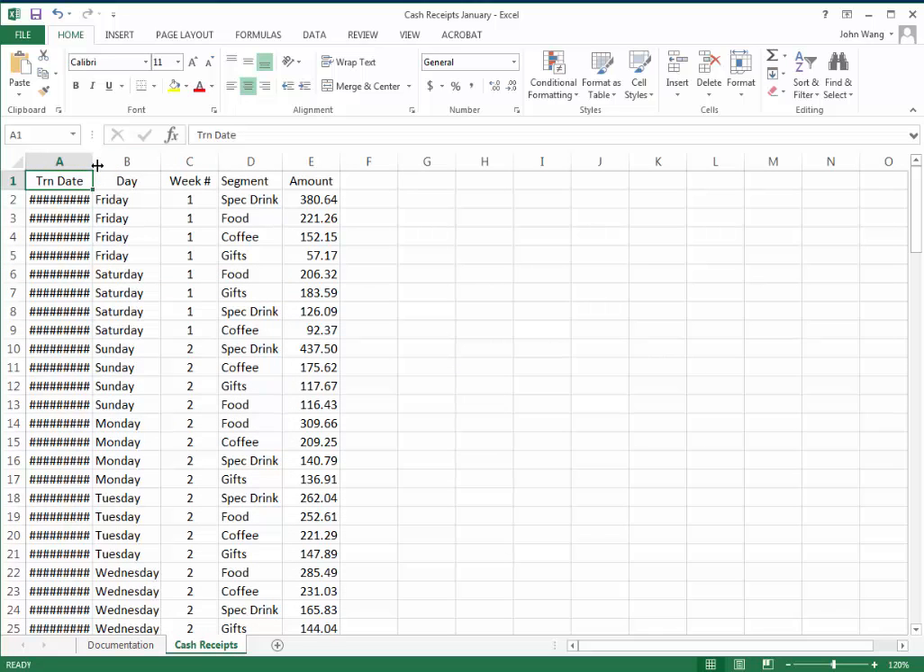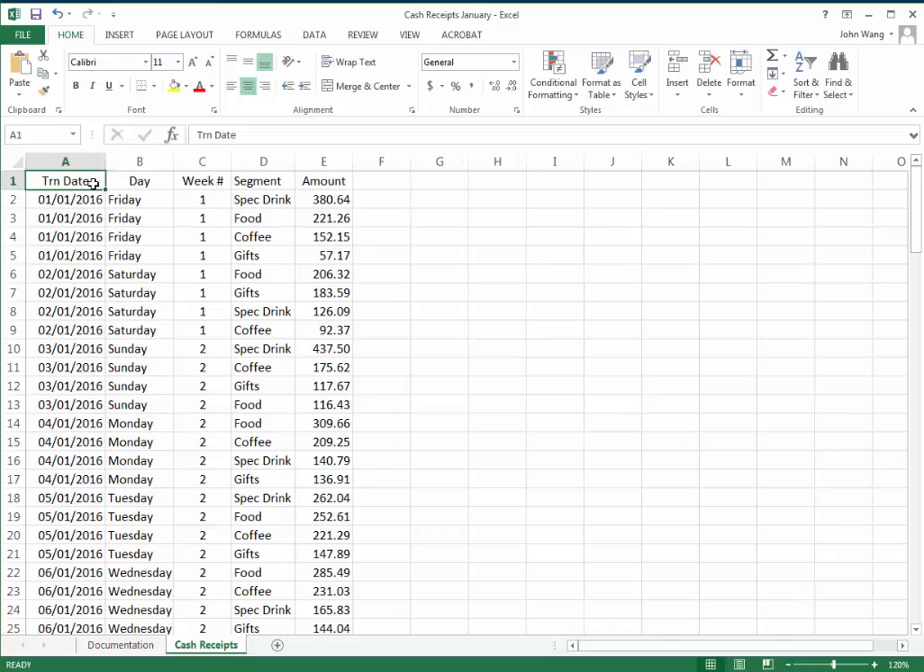worksheet, which is the cash receipts. You will see several columns: the TRN date, day of the week number, the segment which would tell you what was purchased, and the amount. So the first exercise that we're going to do is to freeze this row 1 right here. And you can do that if you haven't got back to the top of your spreadsheet, you can use a combination of Control Home to get back to A1.